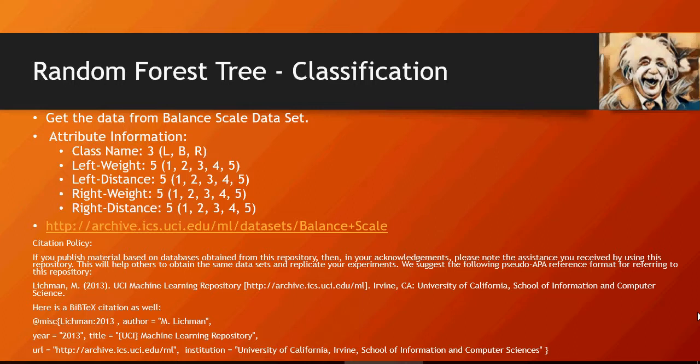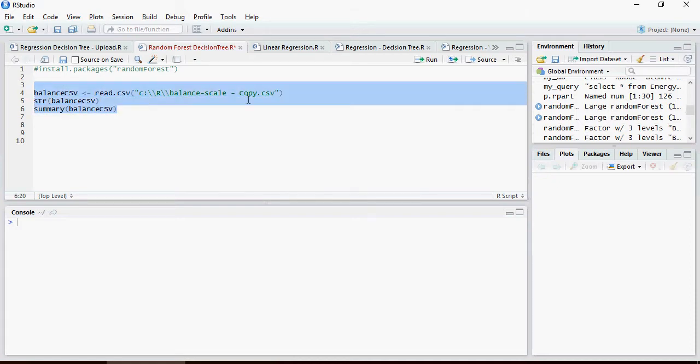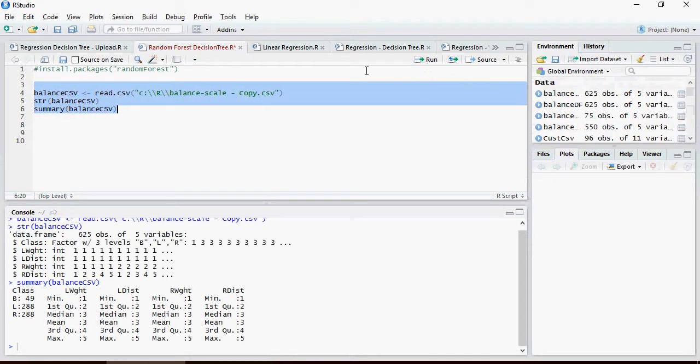In the last video, we talked about random forest tree classification and we plan to use the same data set as we have used for C5.0 series tree. So the data set balance scale copy.csv is the same data set which we used. Please install the package randomForest. Please remember R is a lowercase and F uppercase, and read the data. This is the same step as we have done earlier.